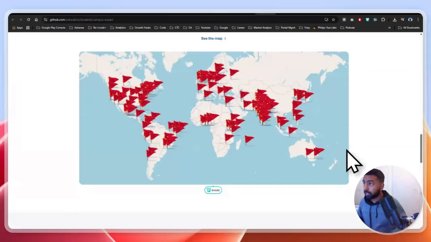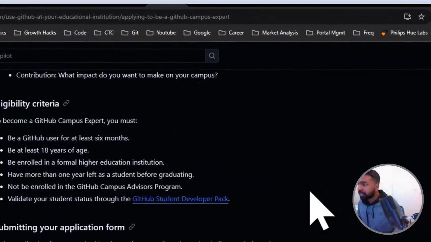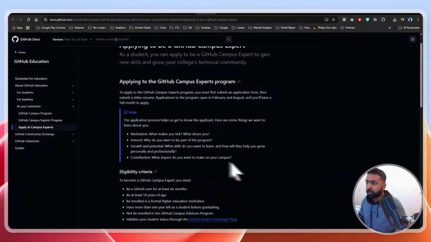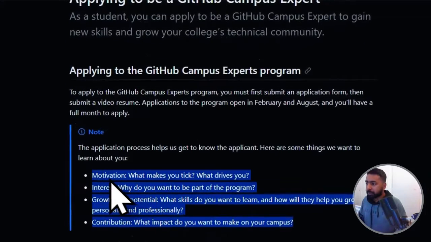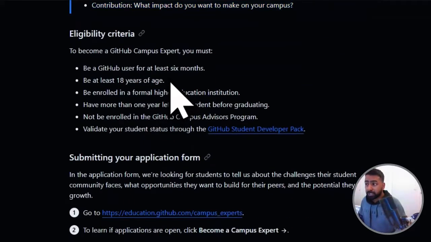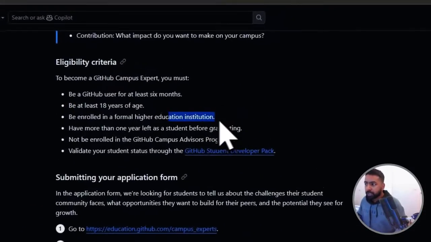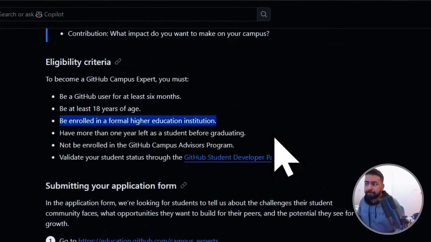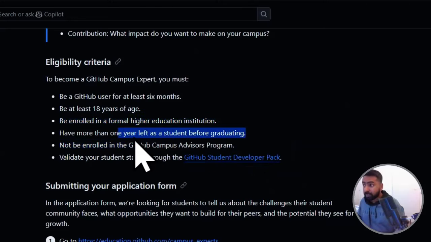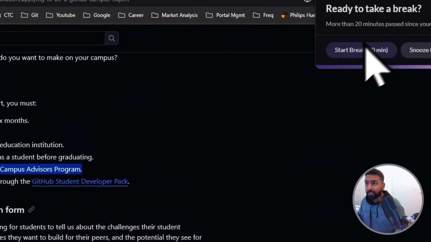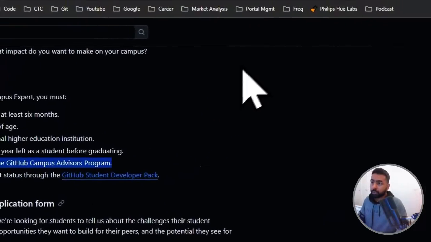Now, how can you apply for it? It's very straightforward. Everything is documented well in the GitHub docs. In order to apply, you need to tick a few boxes. You must be 18 years old and you should have had a GitHub account for at least 6 months. You don't really need to have streaks or contributions, but you must be enrolled in any formal higher education, with 1 year left before you graduate, and not be enrolled in the GitHub Campus Advisor program. That's a different program which they run.